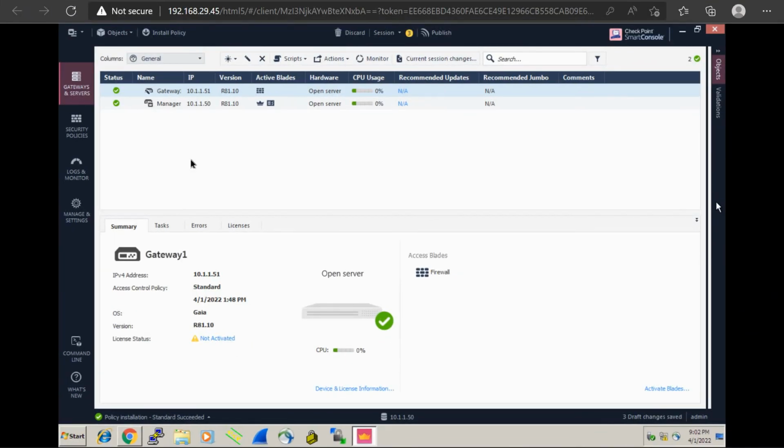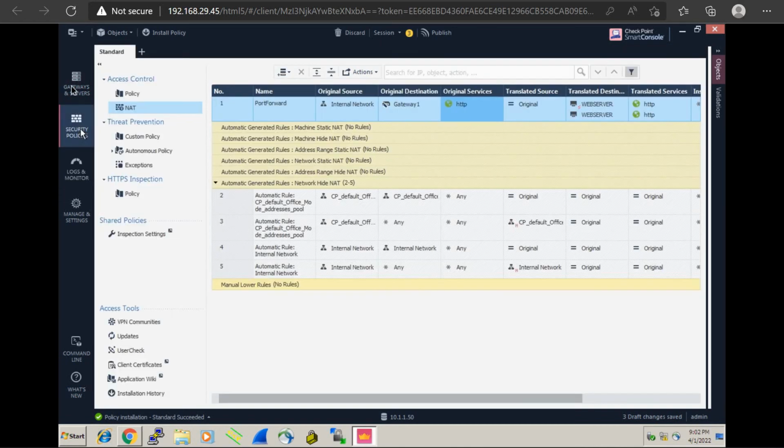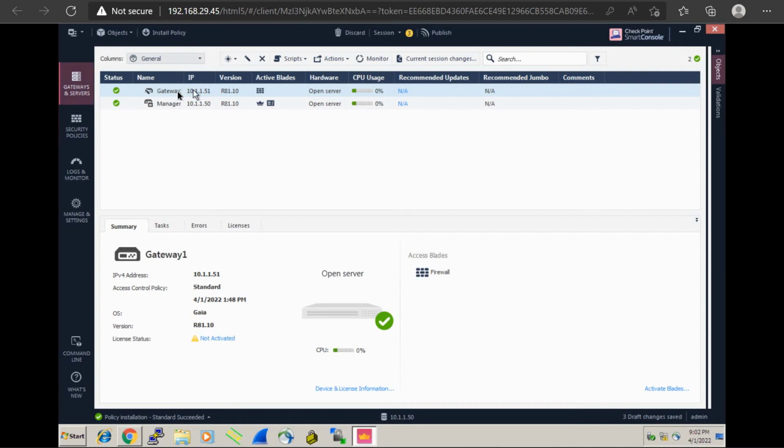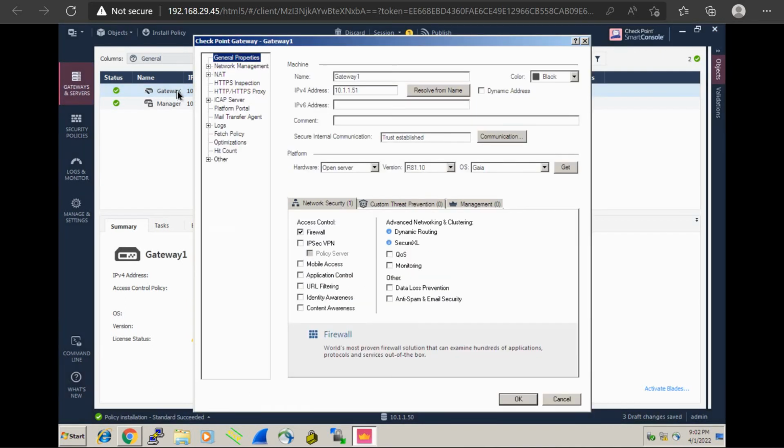So, yeah, here it is. In the security policies, gateways and servers, let me go to the gateway here. If you open it, you see there are different things here, right? There are multiple options, and these are basically called software blades. If you want any of these features, there are multiple available, like firewall, IPsec VPN, QoS, monitoring, data loss prevention, anti-spam, and email security.